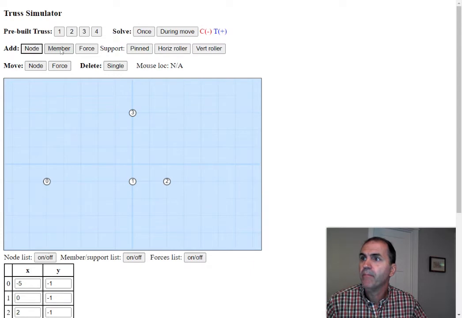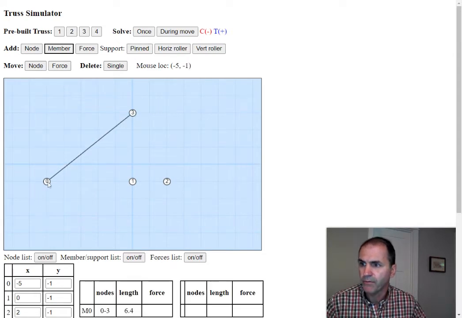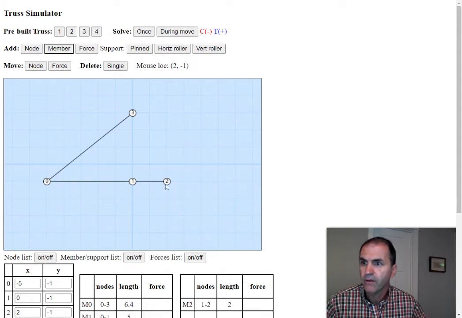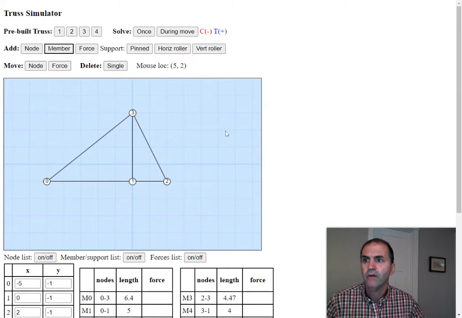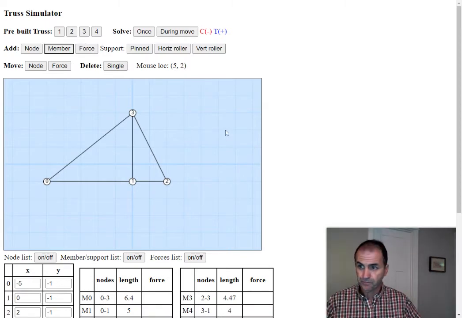All right. You're going to add a member now. Now remember that you don't go straight all the way across here. You add a member by clicking on each point that you want to put a member in between, right? So click there, click there, click there, click there, click there, click there, and click there, and click here. All right, so there is our truss.